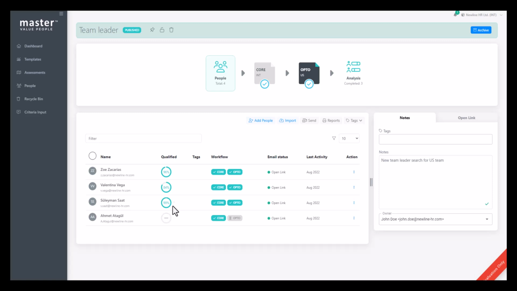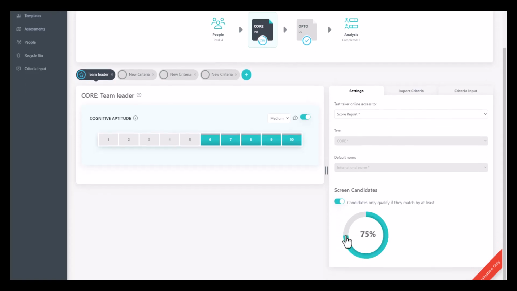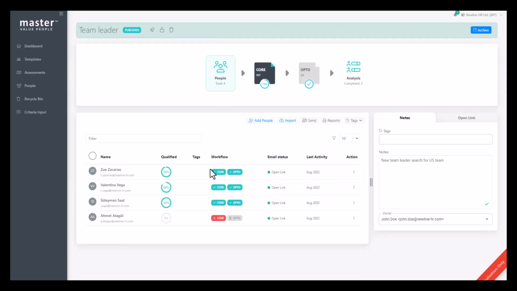If we now open up core and click here and select the dial at 75%, that would be the match rate for core, but not for both tests. We go back to the candidate list. At this point, what you see is that one of the candidates will suddenly be excluded. So this can be done retrospectively.